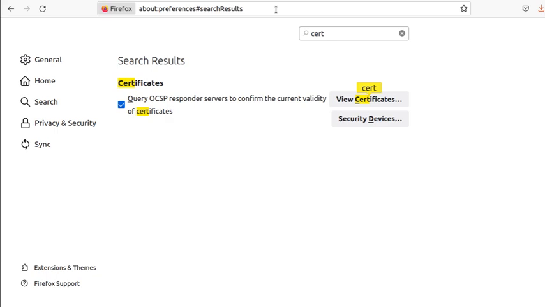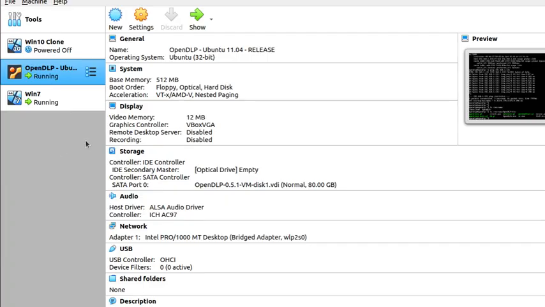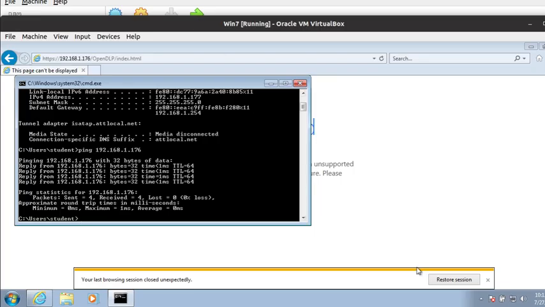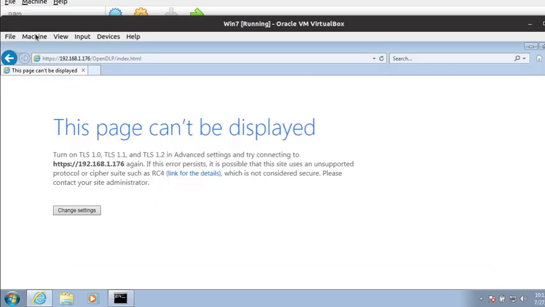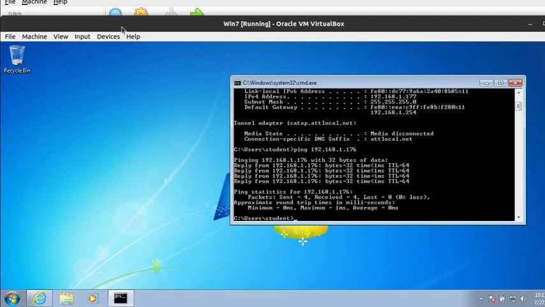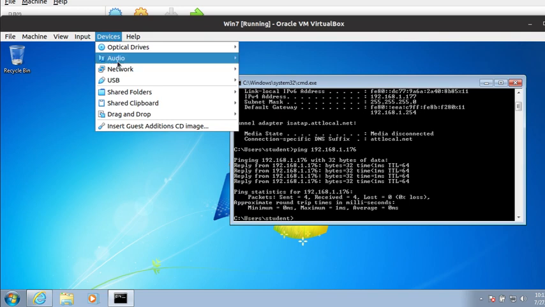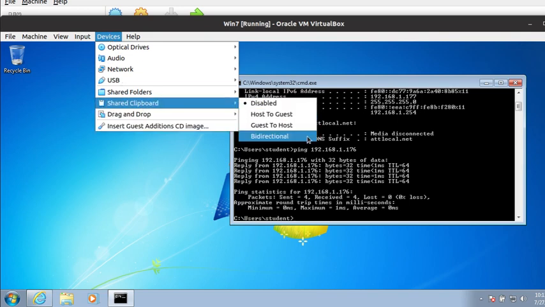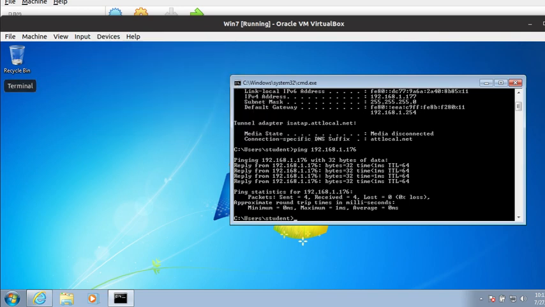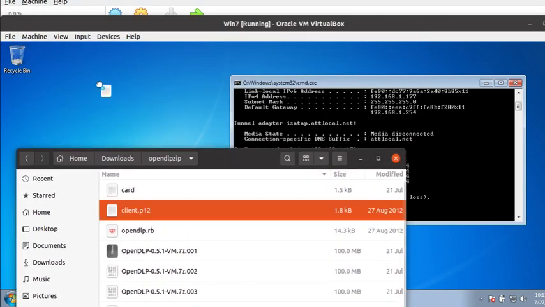And now if you want to go to that particular website, it should let you go. We have not done that for Windows 7, so let's see if we can do it in here as well. Before I do that, let me see if drag and drop is enabled. Let's see if I can just drag that file, open, and put it in here. Yeah, it looks like it worked.